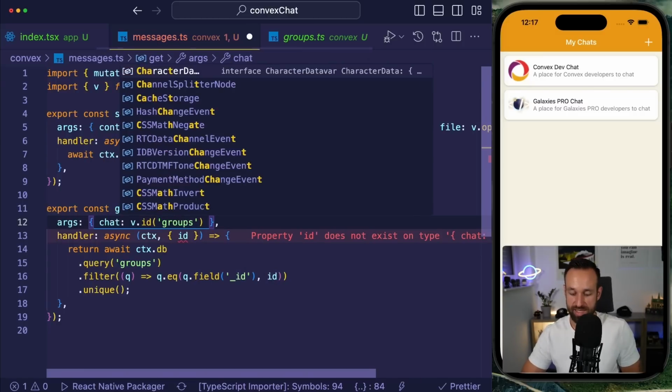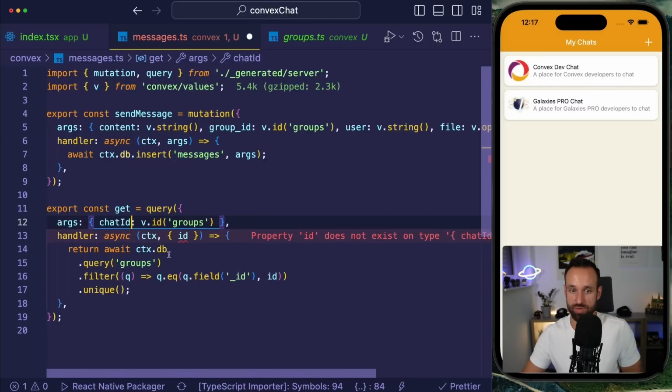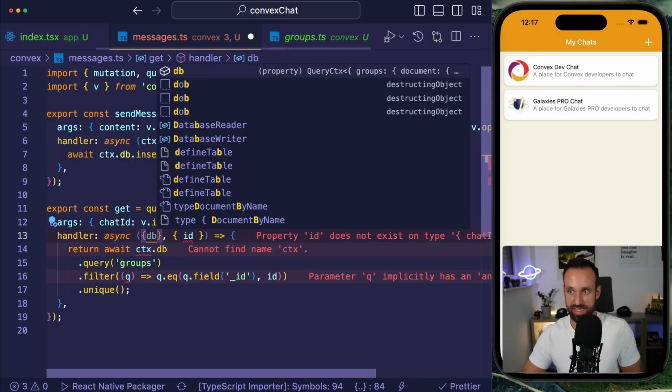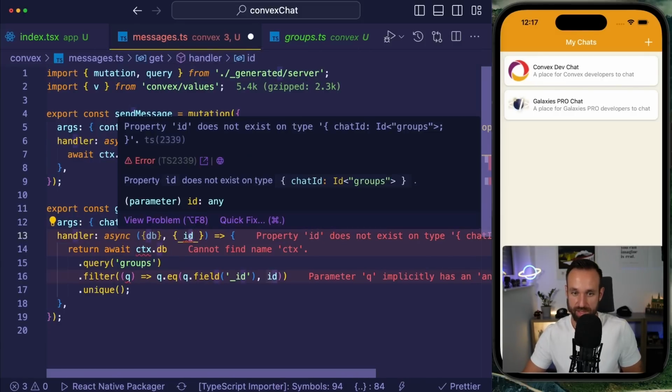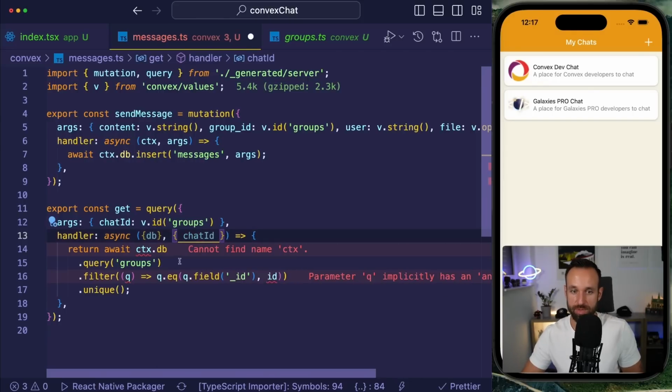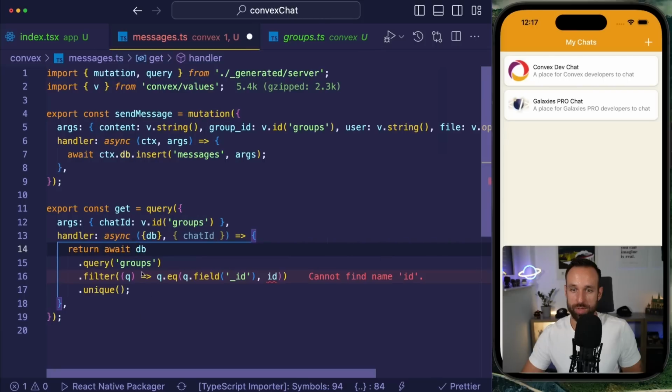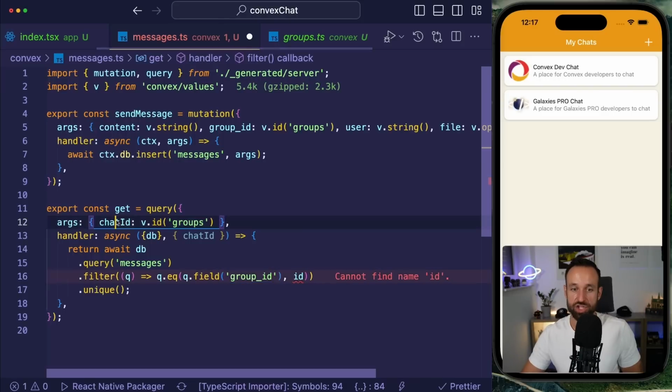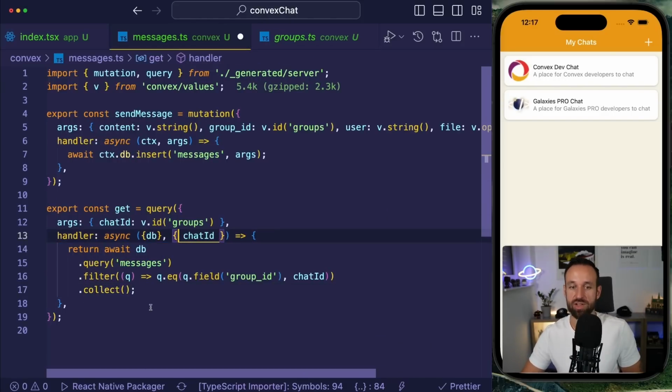We have the chat ID, which references groups. Then we have our handler. We can, by the way, just extract the database from here if we want to. And then we have the chat ID destructured from the arguments, and then we don't need to use context all the time. We're gonna query the messages and we're gonna check the field group ID. And that group ID should be equal to the chat ID. And we're gonna collect all of the messages. I don't wanna limit this. I mean, we could put in a limit here, but for now, we're just gonna go with this.